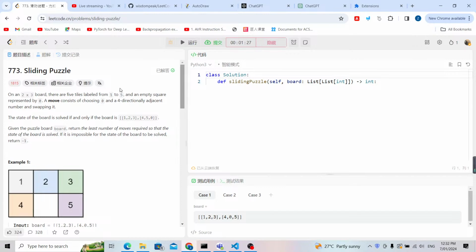Welcome. Today let's try to solve another Leetcode problem, 773 Sliding Puzzle. So let's first understand the problem.